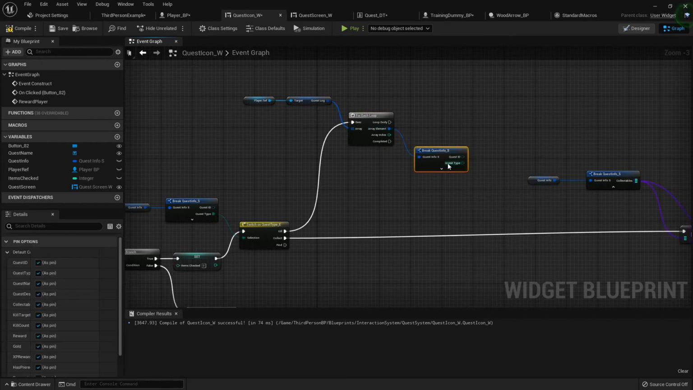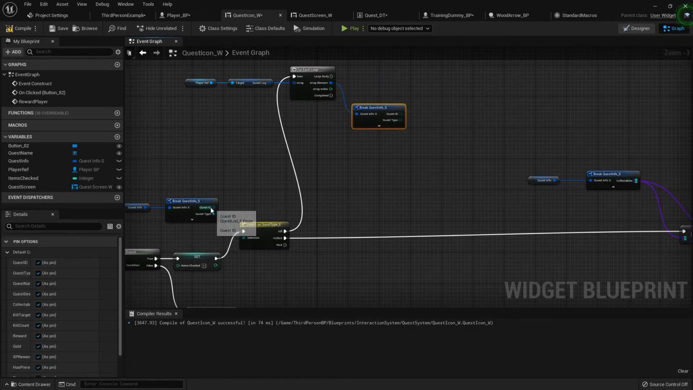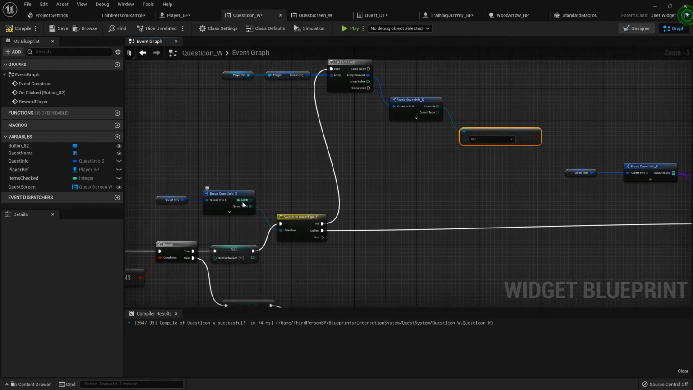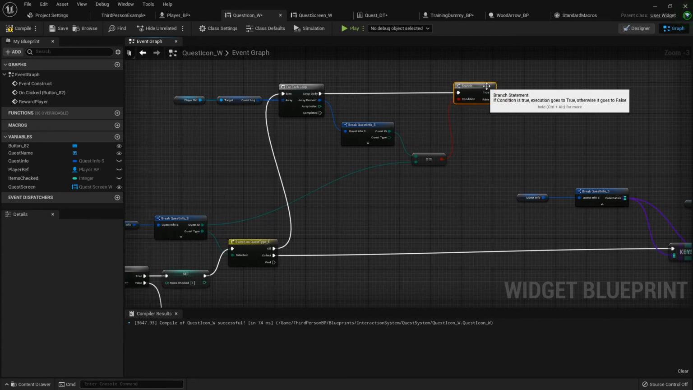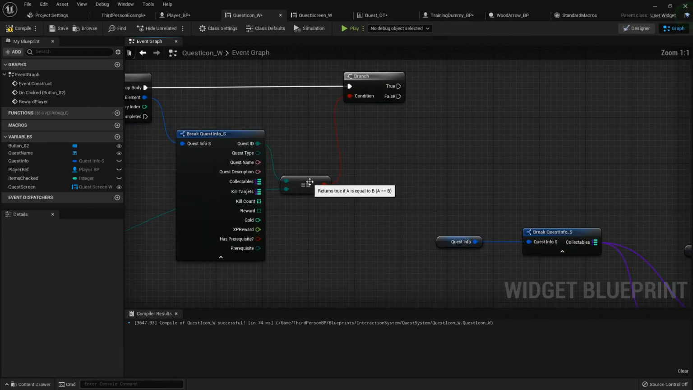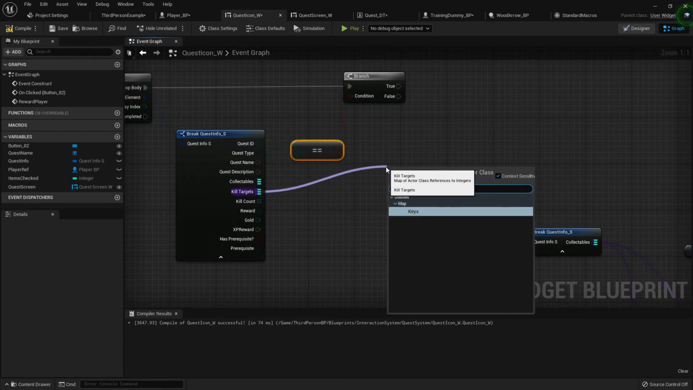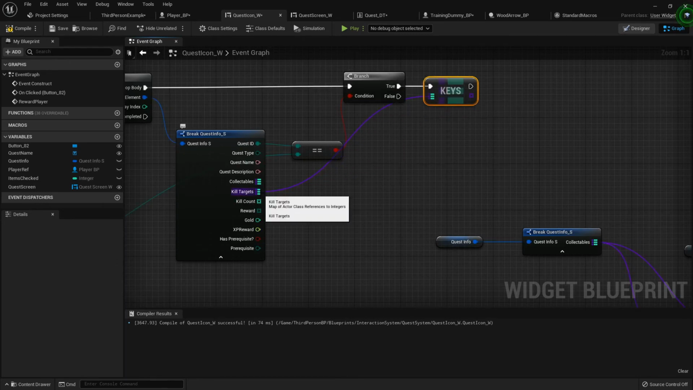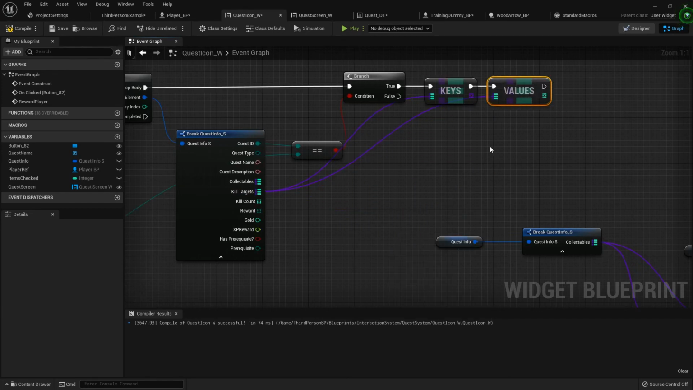We'll break this open because I want to check the quest IDs and compare them. Move this right here. So I'm going to say, does this quest ID match the quest ID for the quest info associated with the button? Branch. If true, then we want to get our kill targets, get our keys, hook that to true, get our values, hook that to here.